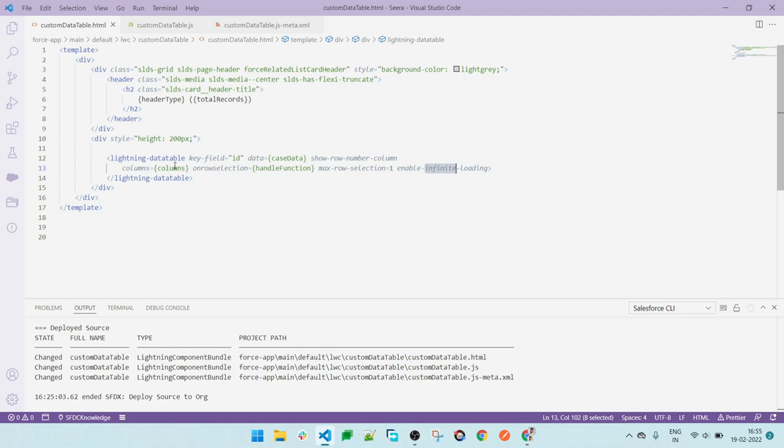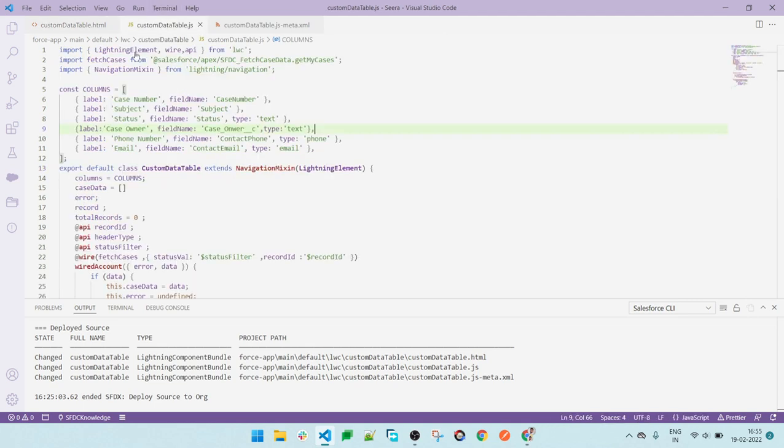Now let's see the columns. For column, we have defined the label, the field name, and the type. So these three parameters we need. If you have not given any type, then it will be text by default. Like you can see for case number and subject, the default will be text. You can specify the field type also, like text or phone or email or URL, whatever you need.